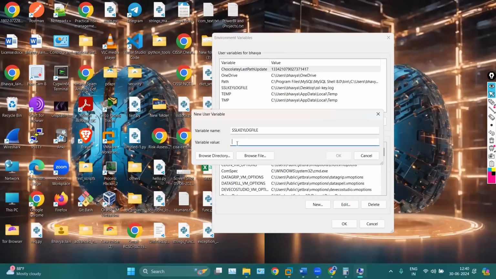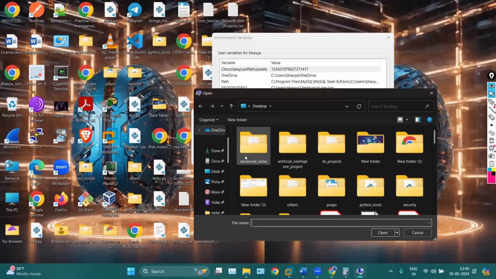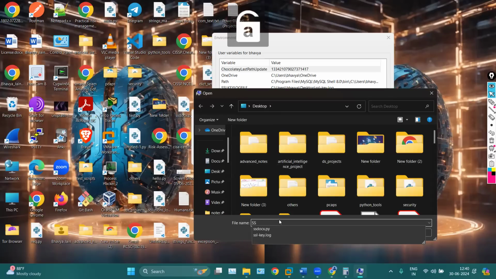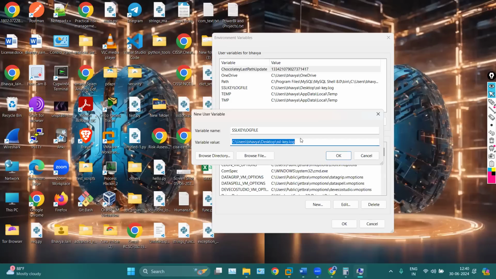Then the variable value. This is where you have to apply the path of your file, where your file is located. So you have to click on browse file and move to the location where your file is located. My file is in the SSL keylog. This is my file. For now, it is an empty file. So you have to enter the path of this file and then click on OK.